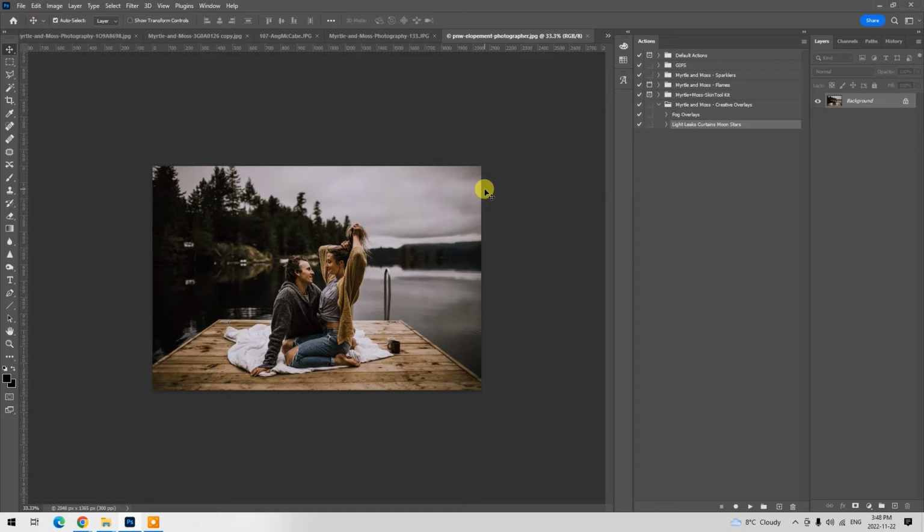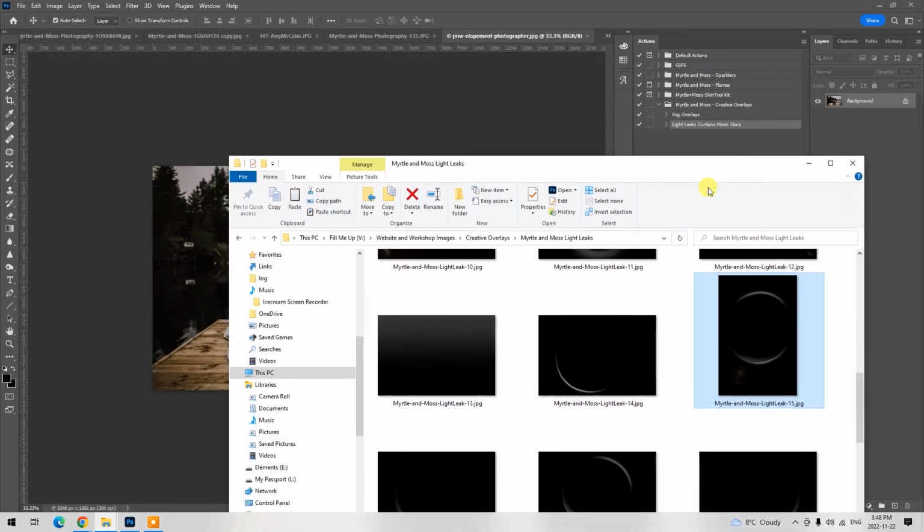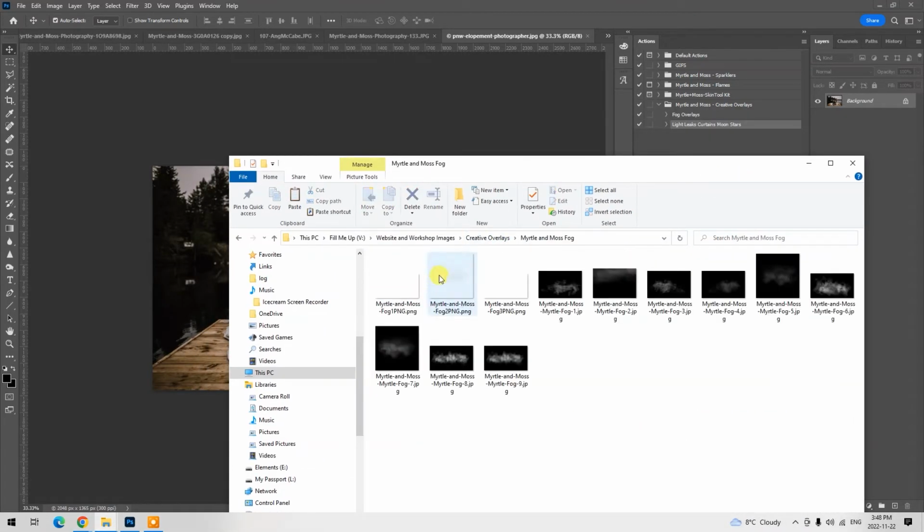So the thing about this session is it actually was foggy, and then by the time we got to this point in the session, the fog was gone. So I'm going to go ahead and add some. So let's open our pack. Going to go to fog, double click.